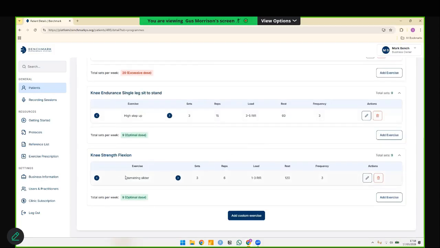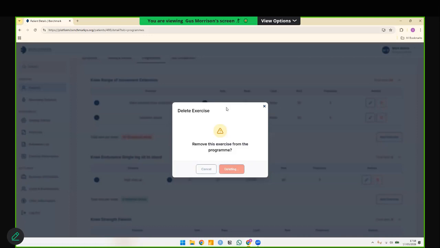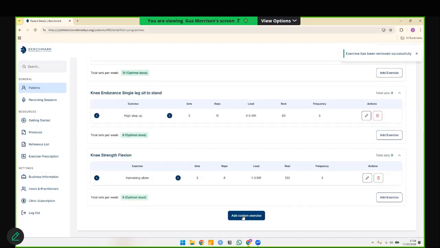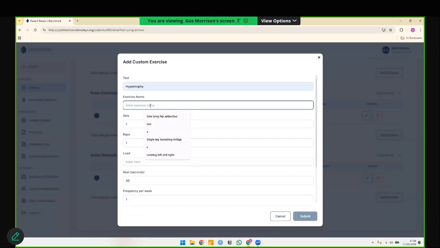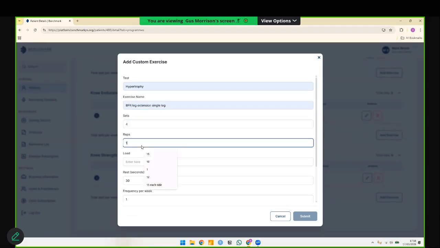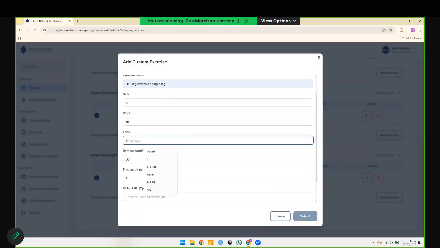And then the same is true for the strength exercises. If there is a test that's not in benchmark, for example, we find that this patient has a 3 or 4 centimeter deficit in their thigh circumference, we might need to add a completely different exercise, a different test. So we might do BFR, leg extension on one leg, and then we can set all these parameters ourselves to fit with what we want to do.